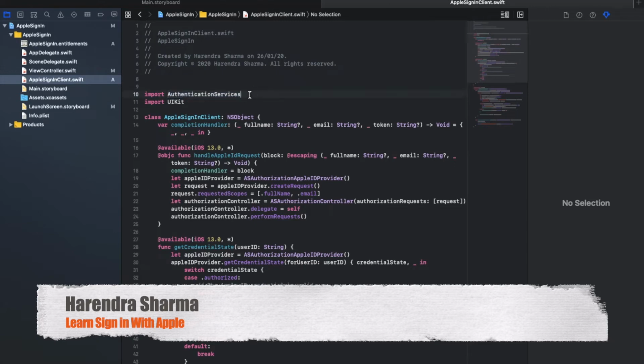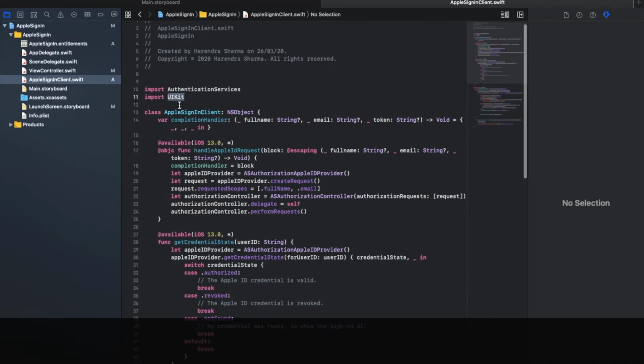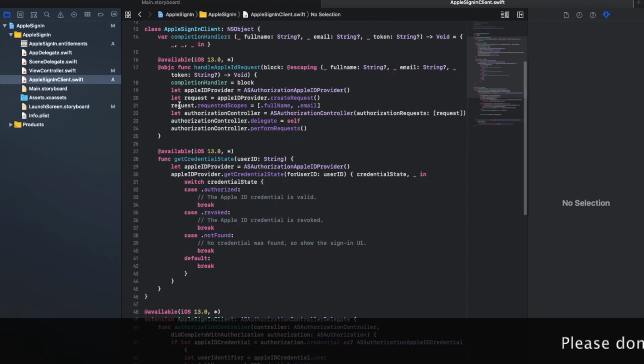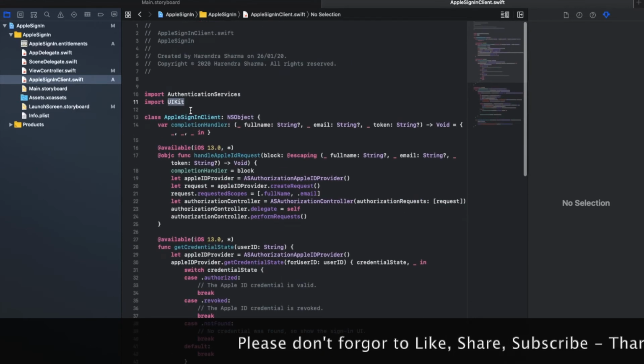So this is the authentication service class responsible for communicating with Apple, and another one is import UIKit. UIKit here is unnecessary or optional. You can delete it or you can keep it if you are using any UIKit module. For now I'm deleting that UIKit. Just delete it.